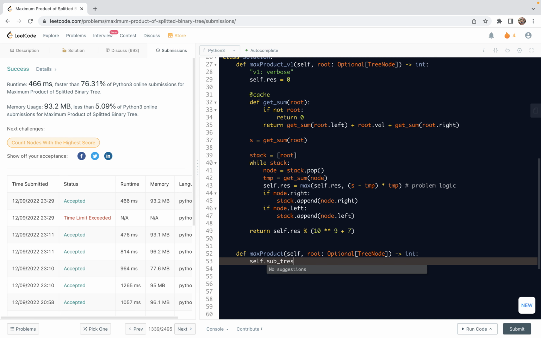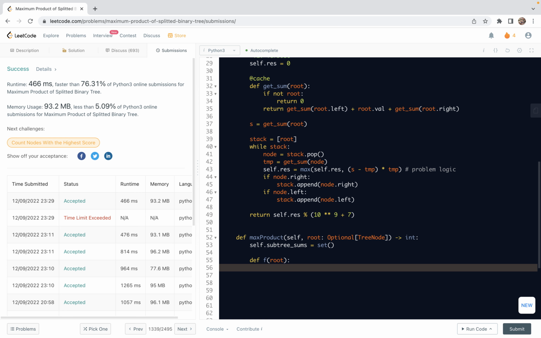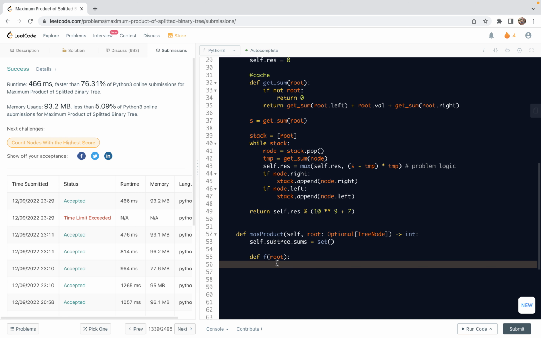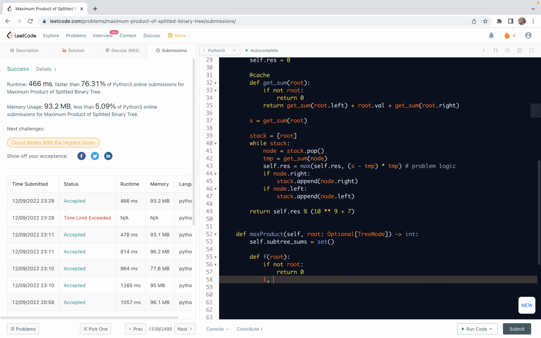Here I'm going to call this one version v1, and then what we are going to do is first store all the subtree sums. Let me do this subtree sum. I'm going to use a set, and then I'm going to write a depth first search function, a traversal. Let's call this f. You can think of f as a helper.